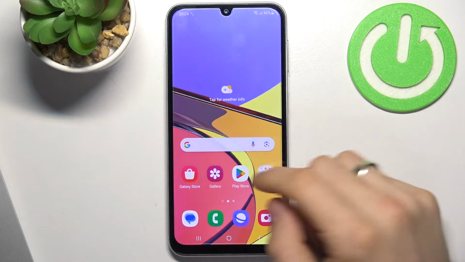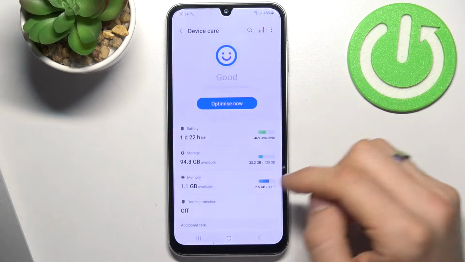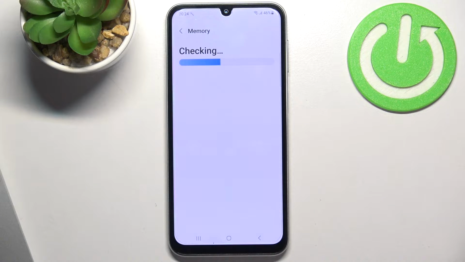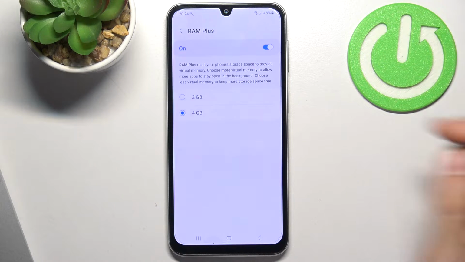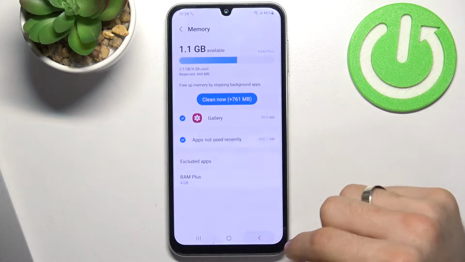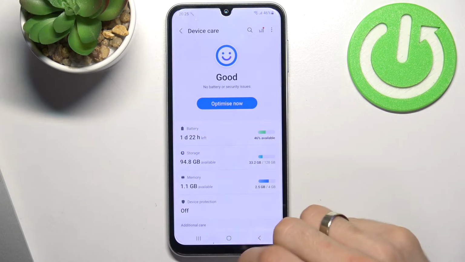Next aspect is the RAM. So try to open settings, find battery and device care again, find memory here. And here you will see the RAM Plus feature. I suggest to enable 4 GB RAM Plus. In this way your system will use one small part of internal storage to boost your internal memory. And in this way you will be able to improve system stability and performance.